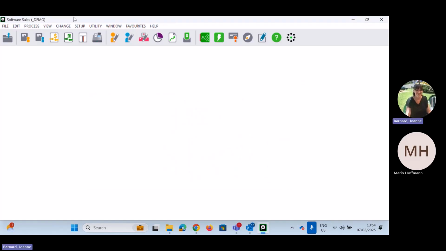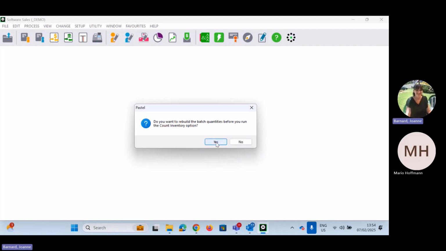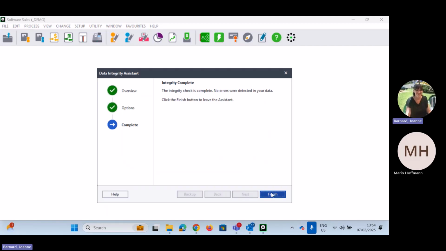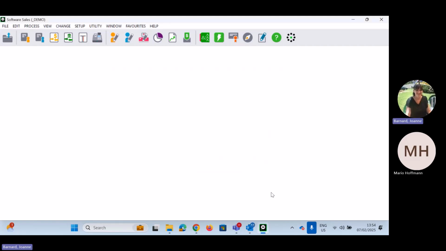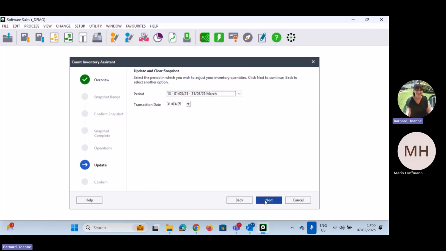Basically, if you are then happy with your count inventory, you can update it. So even if you close it, it will keep it open. I always rebuild batch quantities. I say finish, and it will take you back. As long as you've printed it and you're happy, you can update any difference and you can say next.